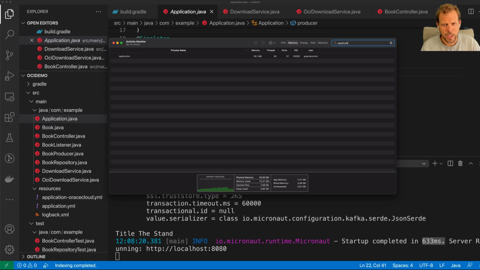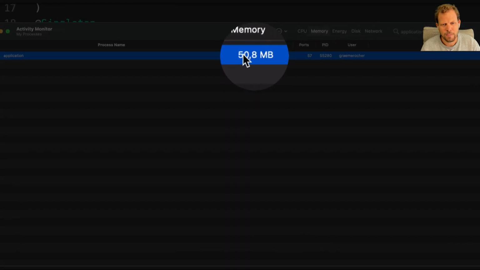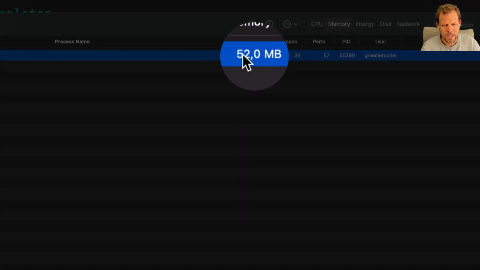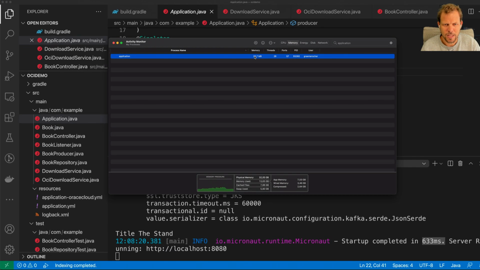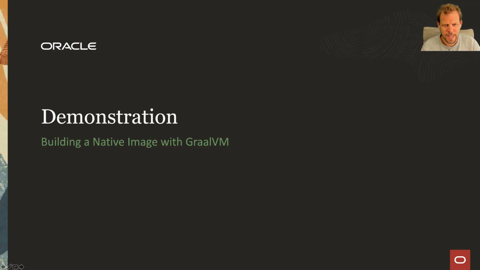And in addition to that, if we look at Activity Monitor and look at the memory consumption of my app, it is only 50 megabyte in memory, which is significantly less than the over 600 megabyte of memory that the JIT version was using during my application execution. So native image providing significant optimizations to my application at runtime, which is just awesome. So I hope you enjoyed this presentation and enjoy building applications with native image.